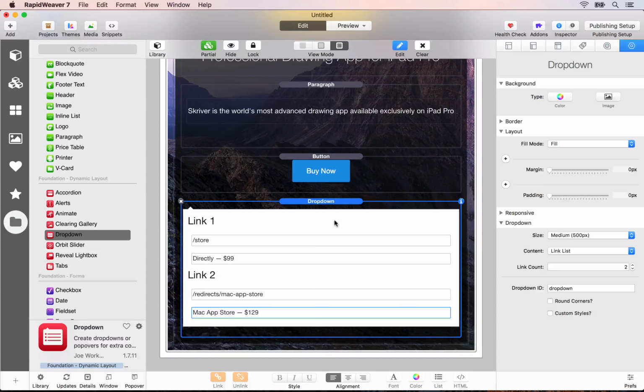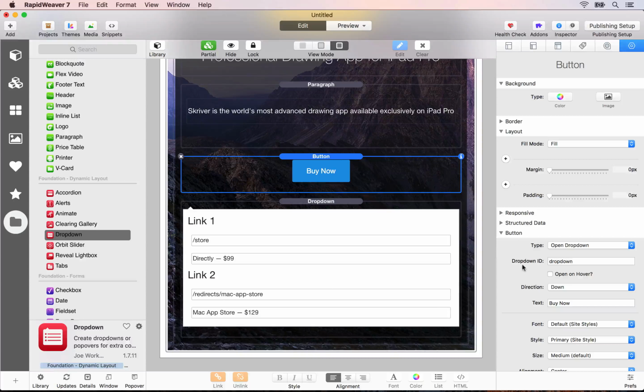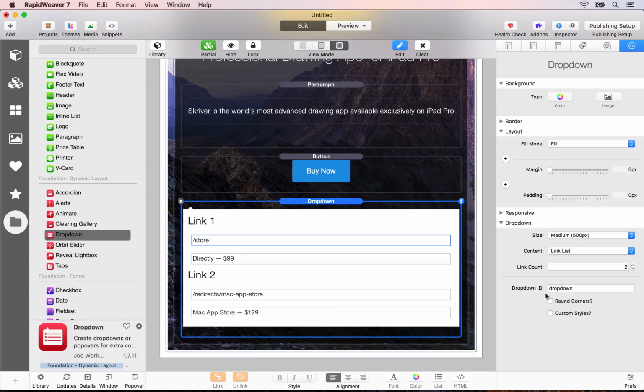Okay, now the key thing to remember here is on the button, we've told it that it is an open drop down button. You need to ensure that the drop down ID set here is exactly the same as the drop down ID used here. Now the reason that there is a drop down ID set is because you can have multiple drop downs on the same page. However, they need to have a unique ID.